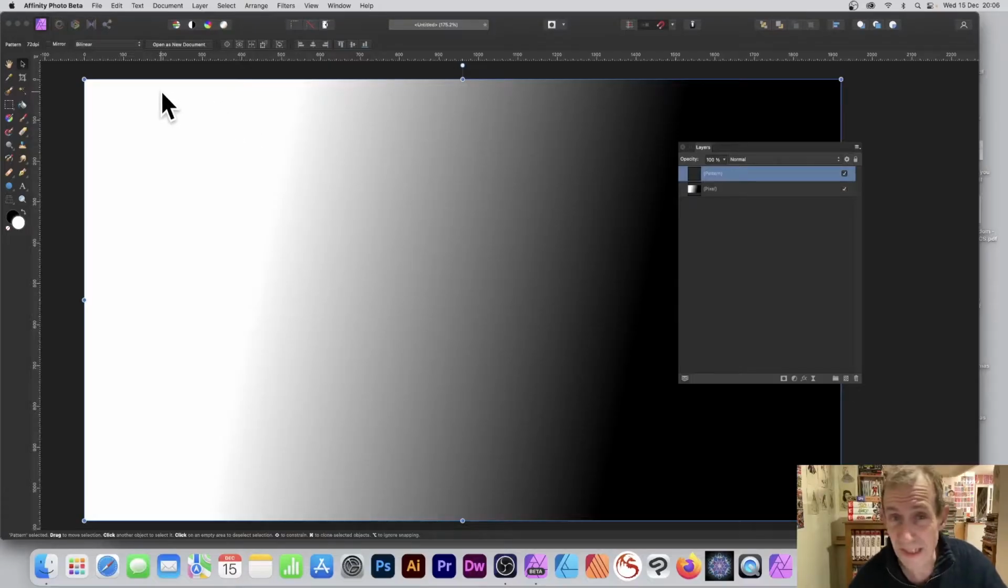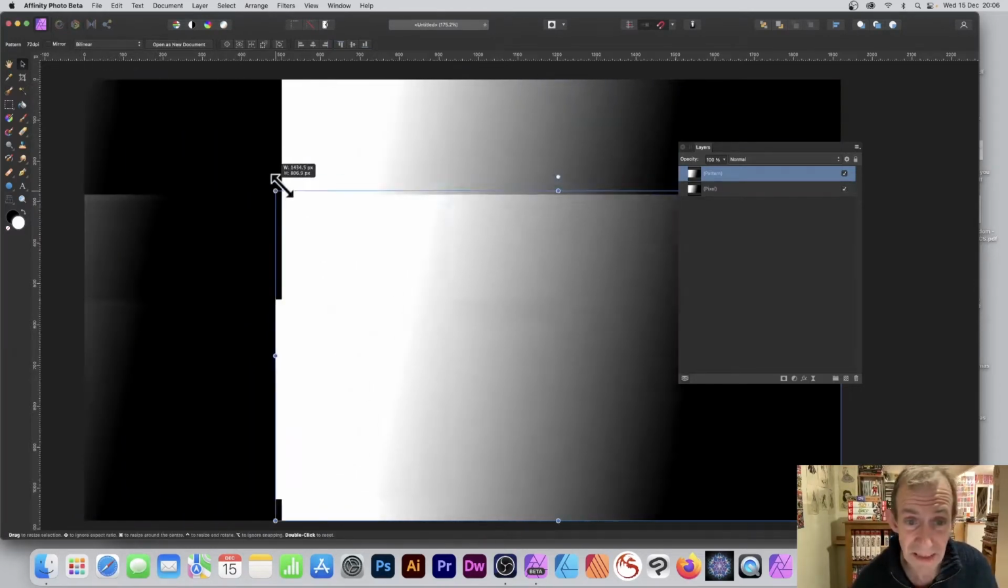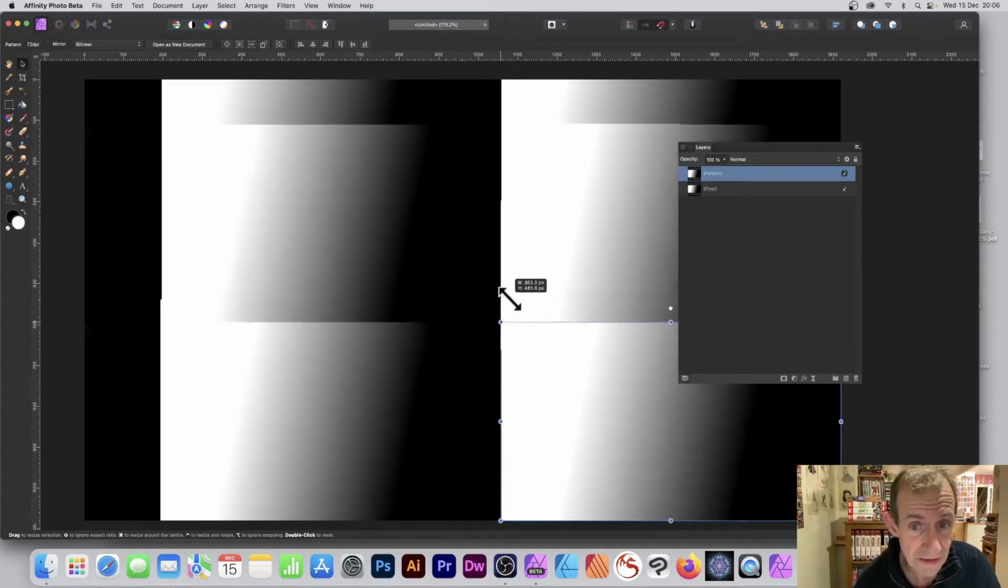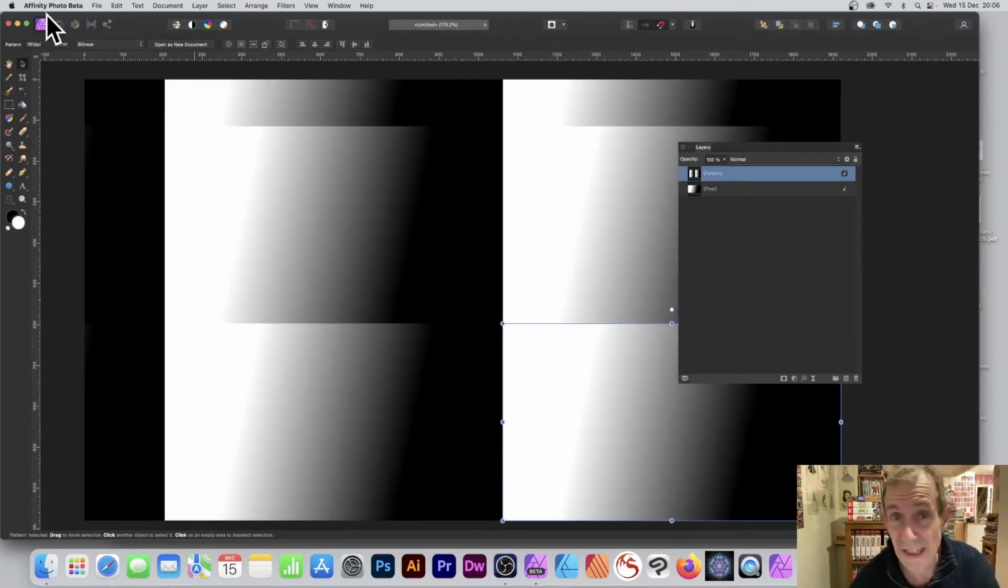Now this design can be anything. It doesn't have to be a gradient. I've just created a gradient as a pixel layer, but it doesn't have to be. It could be an image, it could be anything, but it has to be a pixel layer. It has to be converted to a pixel layer using Resize if it's not a pixel layer.